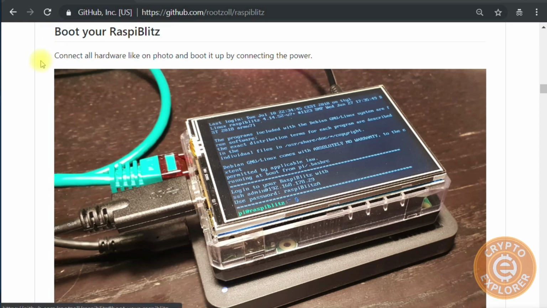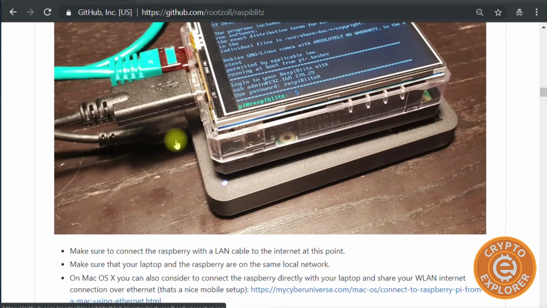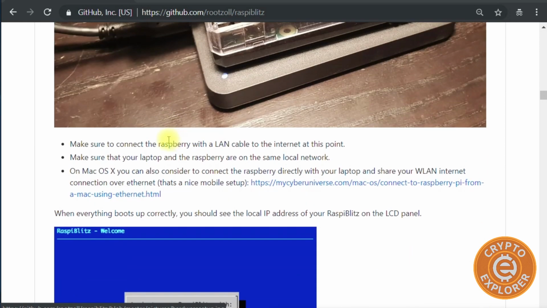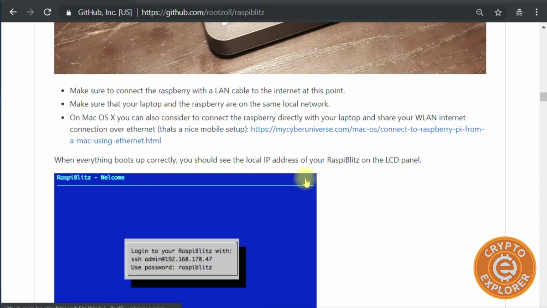So now that we got all the hardware connected for the Raspberry Pi and connected to our network via Ethernet cable, like you see in this picture, we can now boot up the Raspiblitz, and it's basically just powering it on. Now I'm going to do something a little bit different.